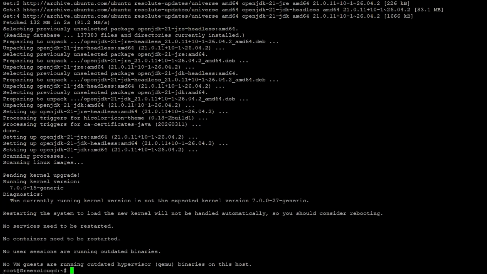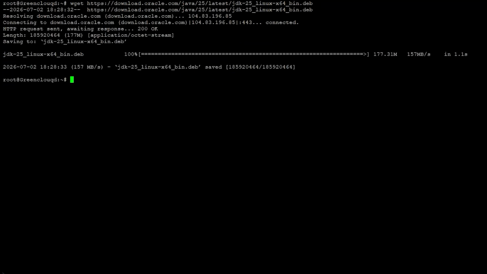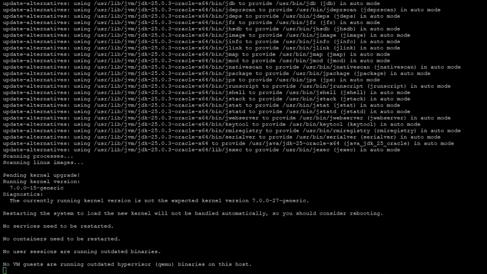Oracle JDK is not included in the default Ubuntu repositories. Download the Debian package from Oracle. Then, install the downloaded package. Continue to verify the installation.